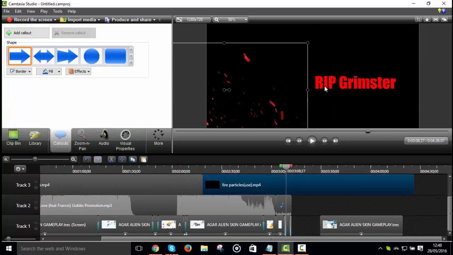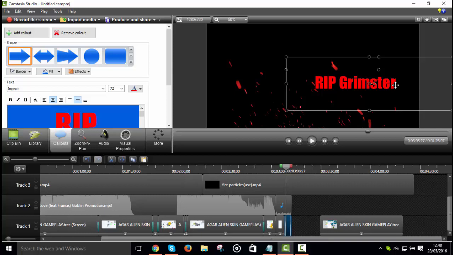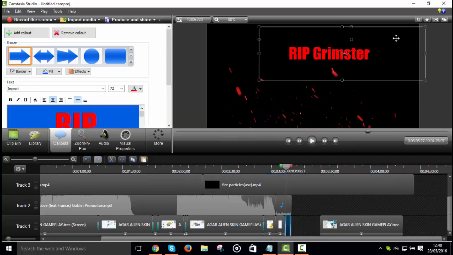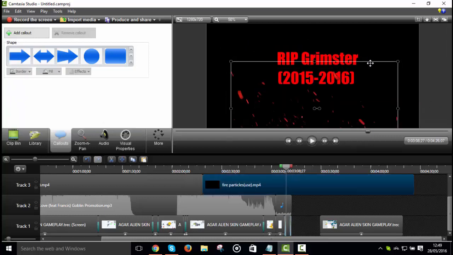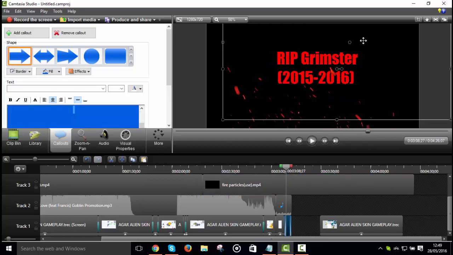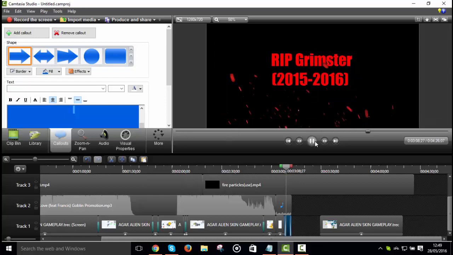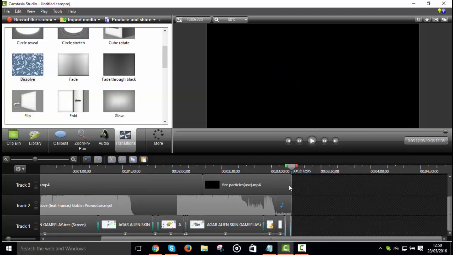RIP Grimster. Oh no, I'm moving the thing anyway. Can you stop moving this? So I'm gonna move it up here. I'm gonna make it bigger. Can you actually stop? I'm gonna put it right here. And I'm gonna delete the fire particles here. And anyway, I don't need Skype at the moment.